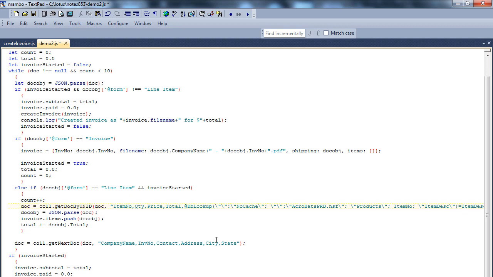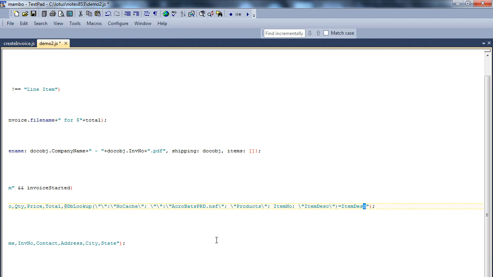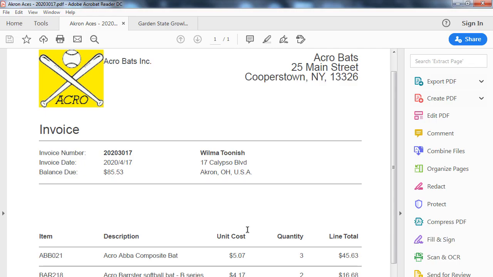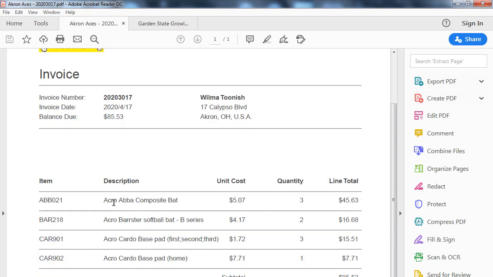When we need additional information about a specific document, we can go pull in specific items. And in one, I created a DB lookup to the product database. So that just gets passed through, and we name that item description. So now I can use it in the code, and then it shows up in the invoice. So you can join views and basically create your invoice. Thank you.